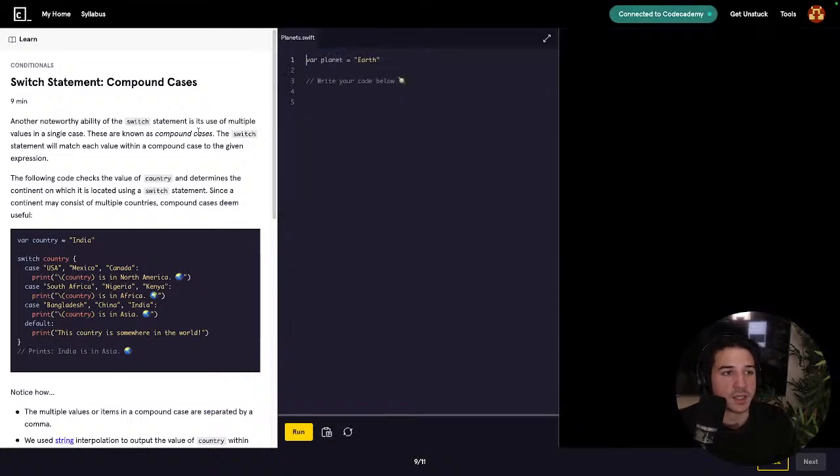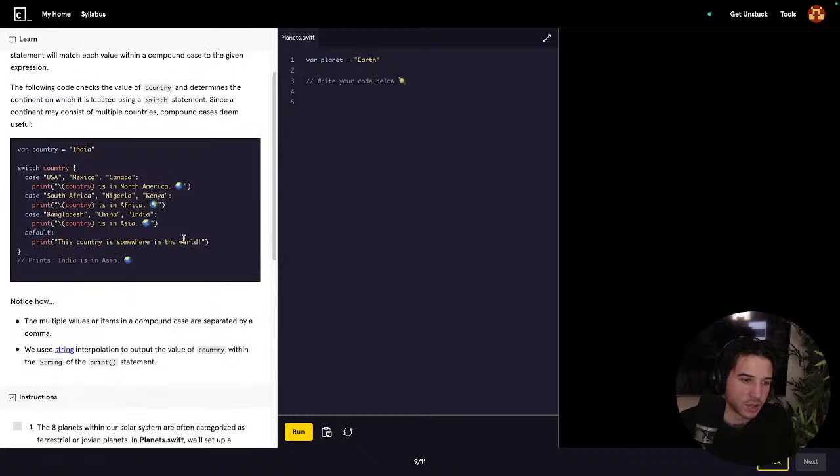Switch statement compound cases. Another noteworthy ability of the switch statement is its use of multiple values in a single case. These are known as compound cases. The switch statement will match each value within a compound case to the given expression. The following code checks the value of country and determines the continent on which it is located using a switch statement. Since a continent may consist of multiple countries, compound cases prove useful. So var country equals India, switch country, case USA, Mexico, Canada, print country is in North America, and so on. Notice how the multiple values in a compound case are separated by a comma. We used string interpolation to output the value of country within the string of the print statement.